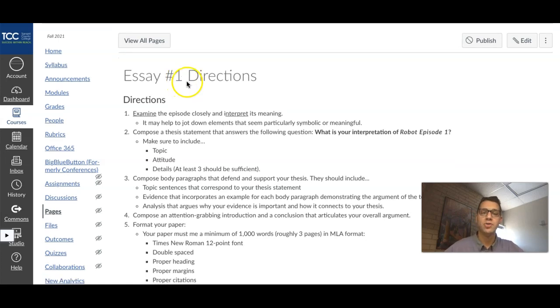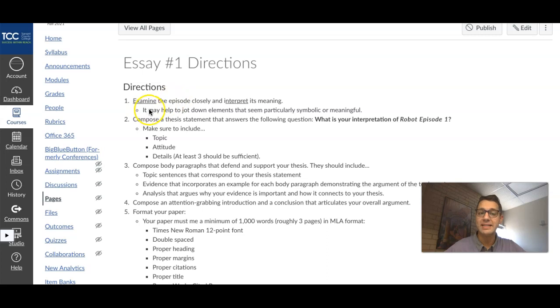All right, so step one, examine the episode closely and interpret its meaning. So what you've got to do is figure out what is the argument that the show is making, which should be fairly easy to understand if you're analyzing all the different elements. If you're really confused about this, we're going to talk about it in class. Now, compose a thesis statement that answers the following question.